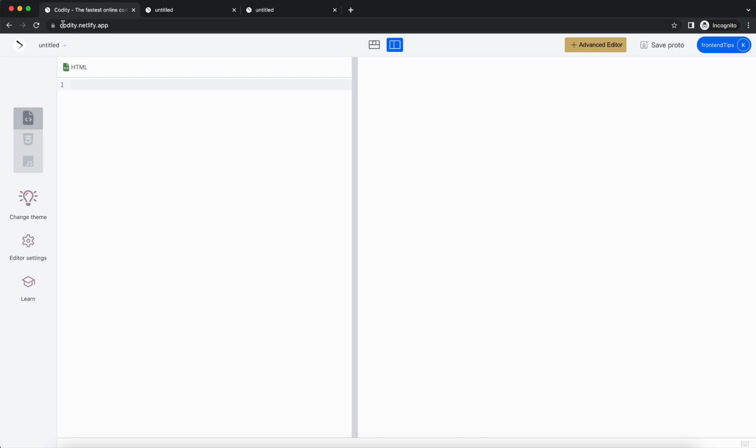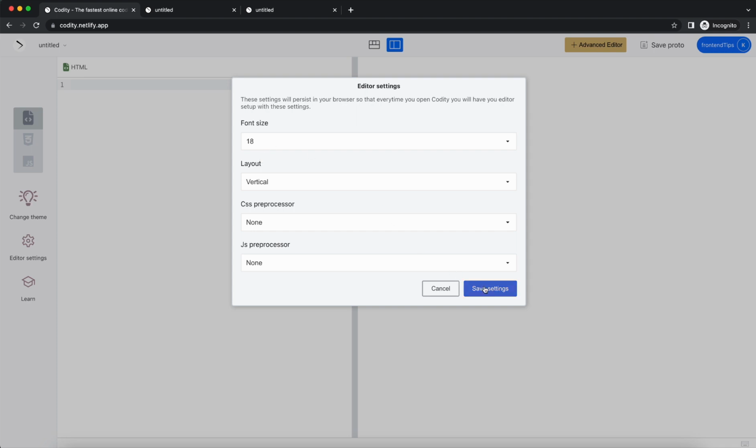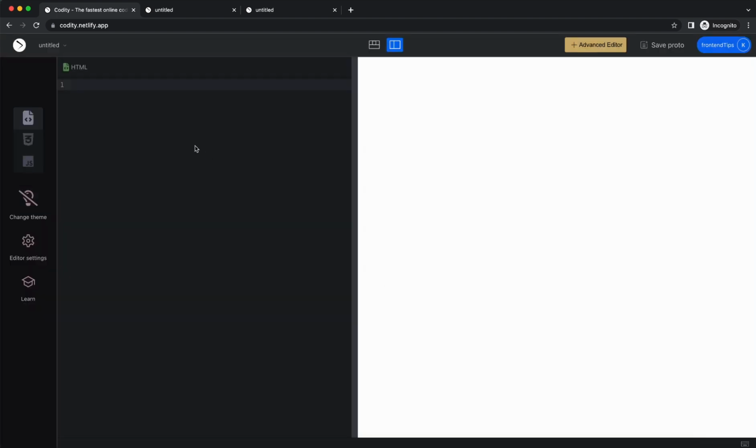Get started. I go to codt.netlify.app. So font size is good, and let's change this to a dark theme. Let's start with the markup, the HTML markup.